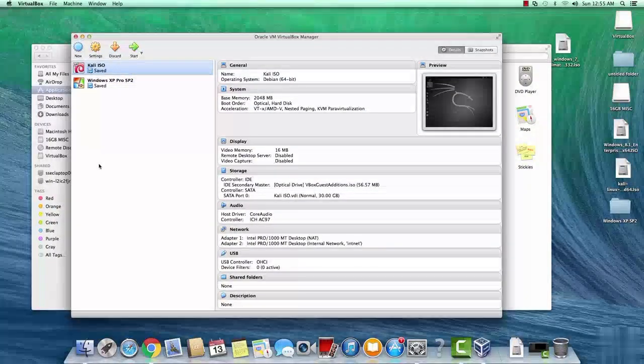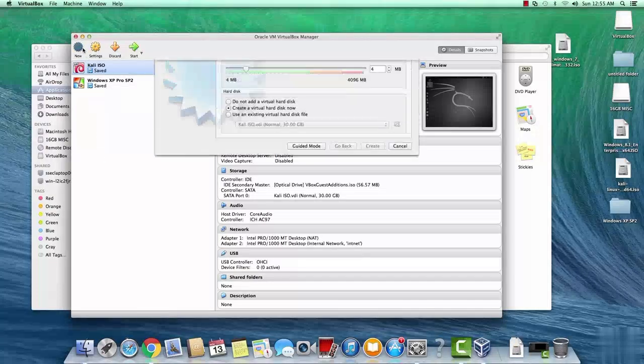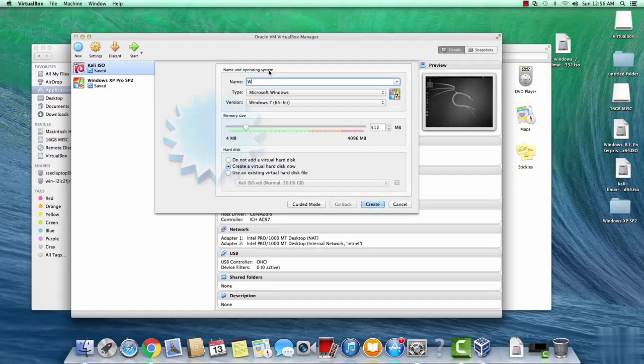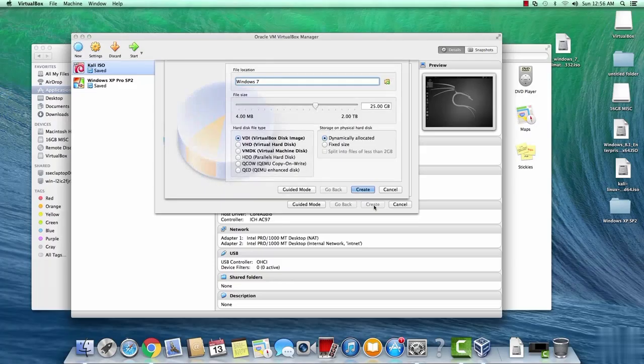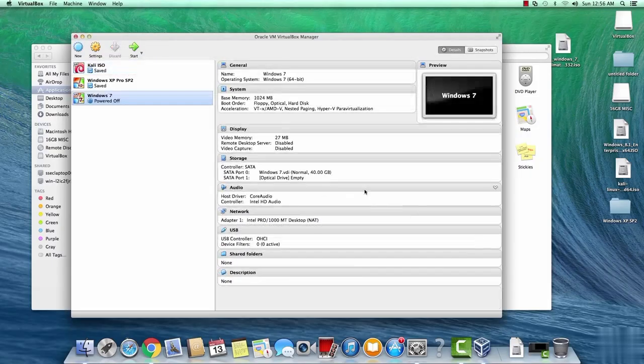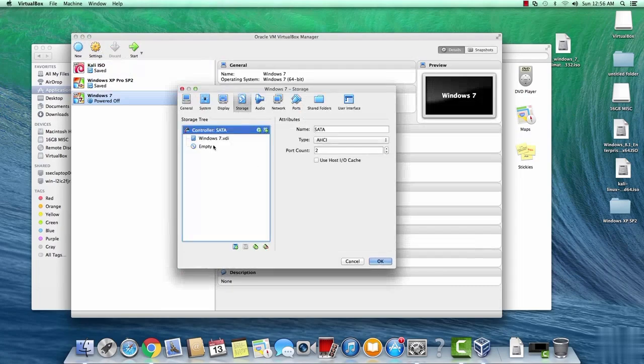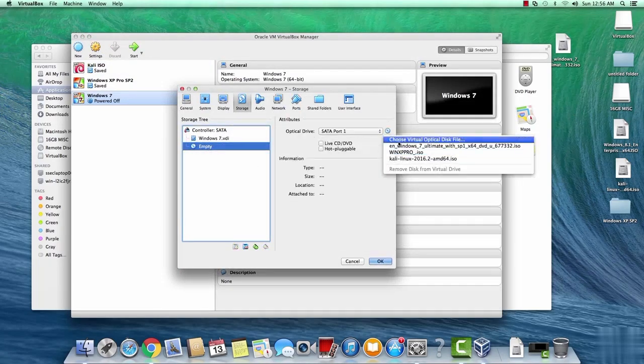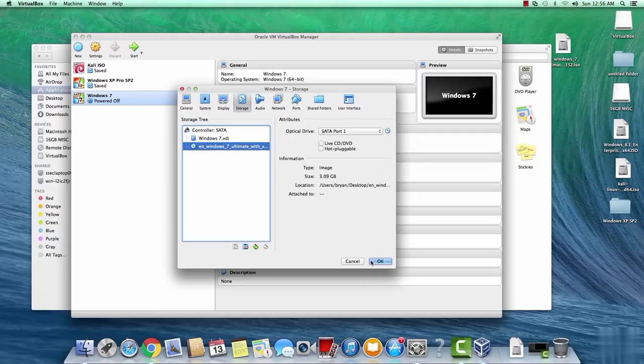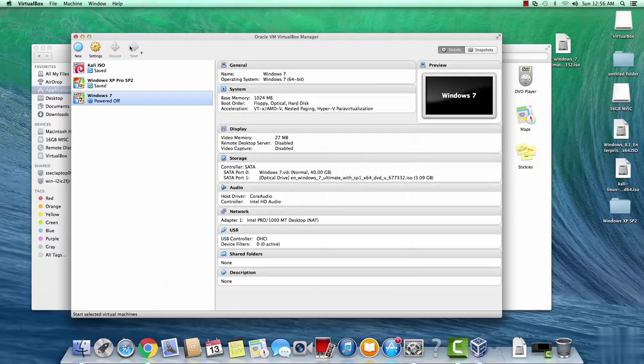Okay guys, we're going to be doing an install of Windows 7 into VirtualBox on OS X. You can kind of type whatever you want. We'll give it a gig of RAM. Create. And let's make sure it's got plenty of hard drive space. Create. And make sure we've got it booting from the ISO that we want. And let's start it up.